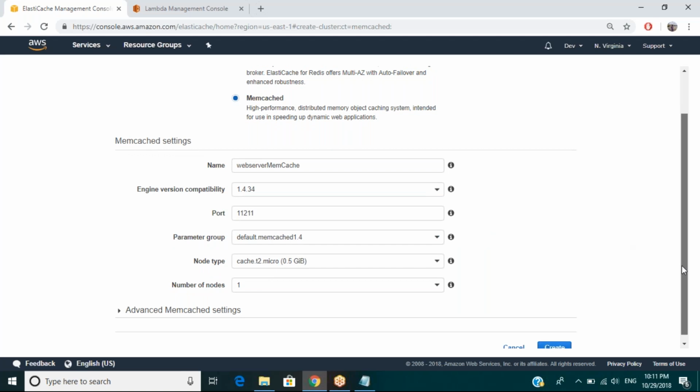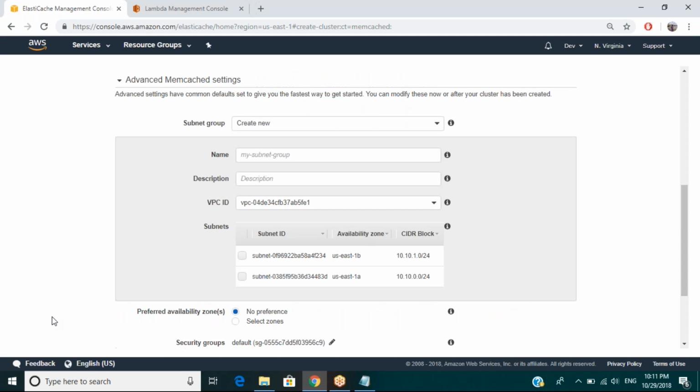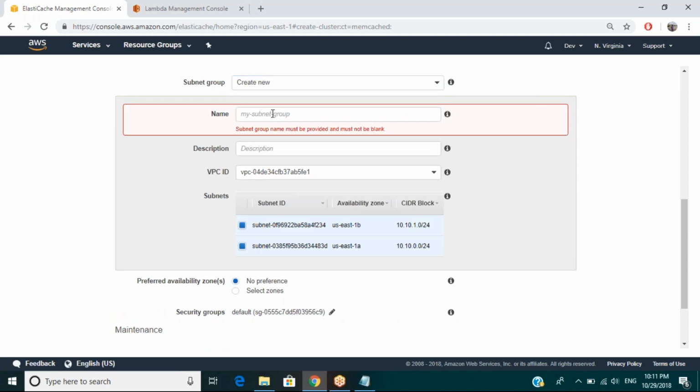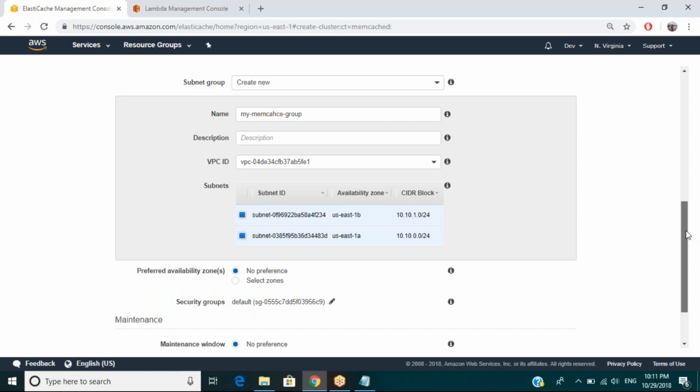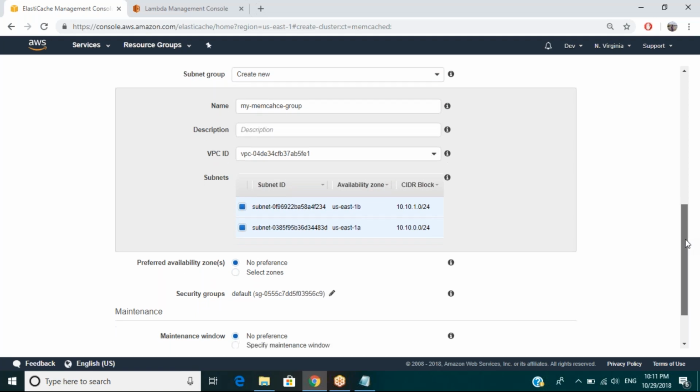So I've changed my node type, and for number of nodes, I just need one. Then we can go for advanced Memcache settings, where we can decide how many subnets you want. If I select both, it's going to give me both. Subnet group is what you can decide. I don't have anything, so I'll have to create one. I'll say my Memcache group. It will create one that is specific to your subnet, and I'll just put a description: subnet group for Memcache.